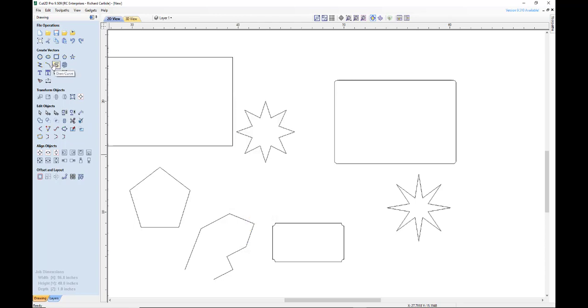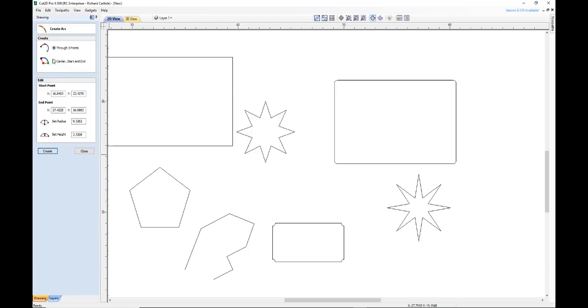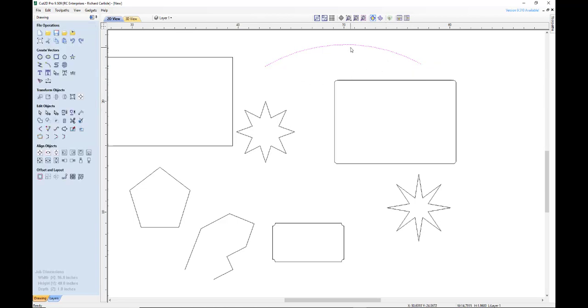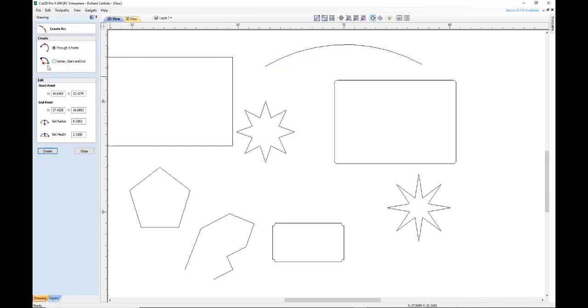Okay, so the next one is an arc. So we can draw an arc through 3 points, or we can draw the center and then the start and then the end. So let's do 3 points first. So we'll go here, here, and here. And that's the one I use mostly. So if we do another one, we can do an arc with a center, and so we'll come down here, we'll go, there's our center.